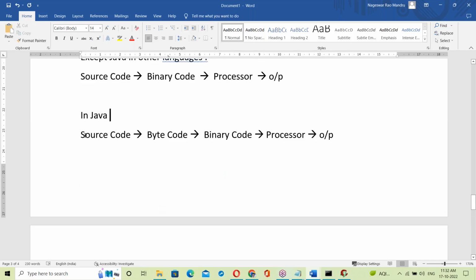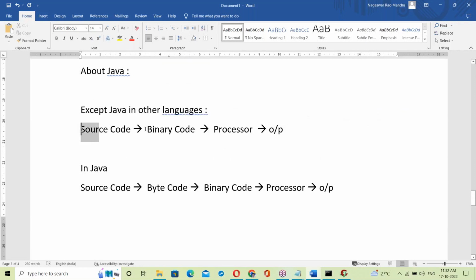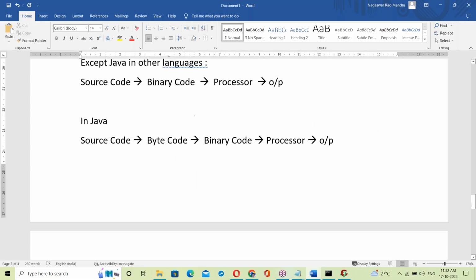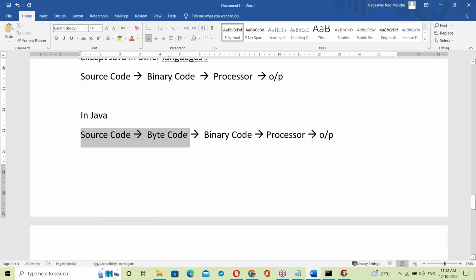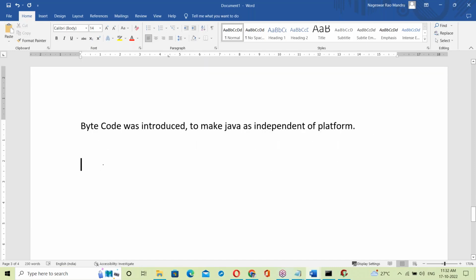See here, in Java, what happens? First of all, source code converts into bytecode. Next, bytecode to binary code. So there are two steps in Java. Other languages have only one step, source code to binary code directly, but in Java it's two steps. First source code converts to bytecode, next bytecode converts to binary code.